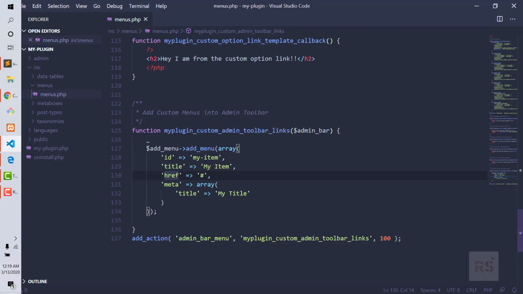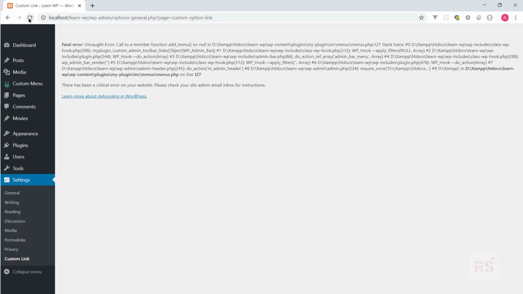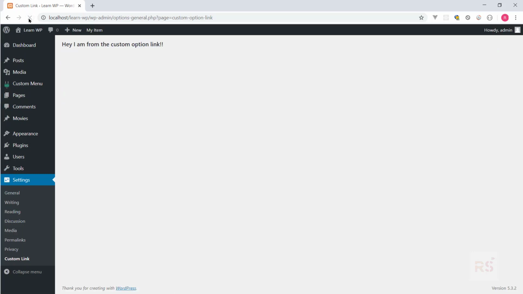So let's head over into the code editor. All right, we actually misspelled this one. It should be admin bar, not the add menu. The function is the add menu. So let's check that out. Let's hit refresh, and as you can see, the my item has been added, and its link is just a hash, so it will not go anywhere. But what else I want to show you is how you can add a submenu as well.